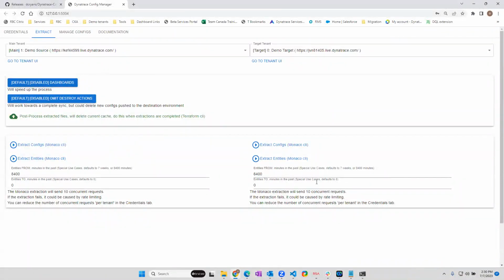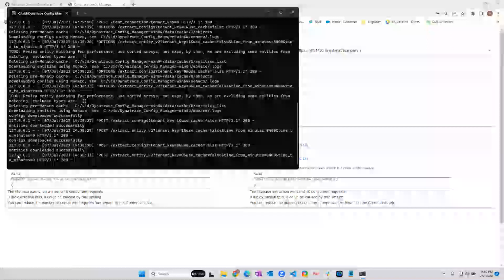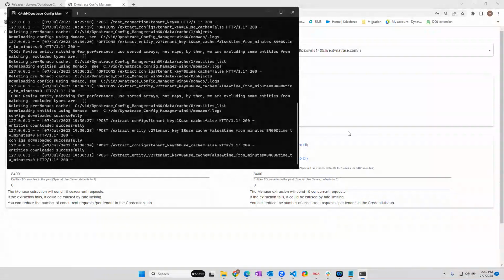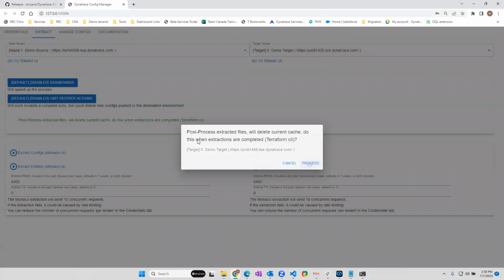So you can see it's finished extracting all the configurations. These are very lightweight tenants, so it didn't take long. But just to show, once you are in the command prompt right here, you can see entities down successfully, configs down successfully, and whatnot. It shows you the messages there. So once all four are done, you would click post process extracted files and then proceed.